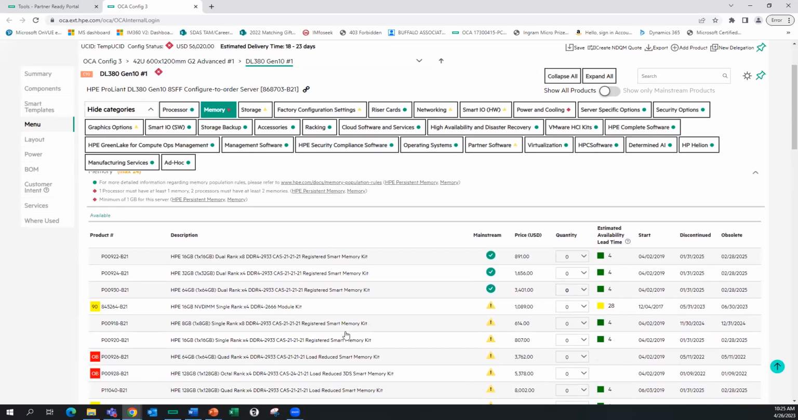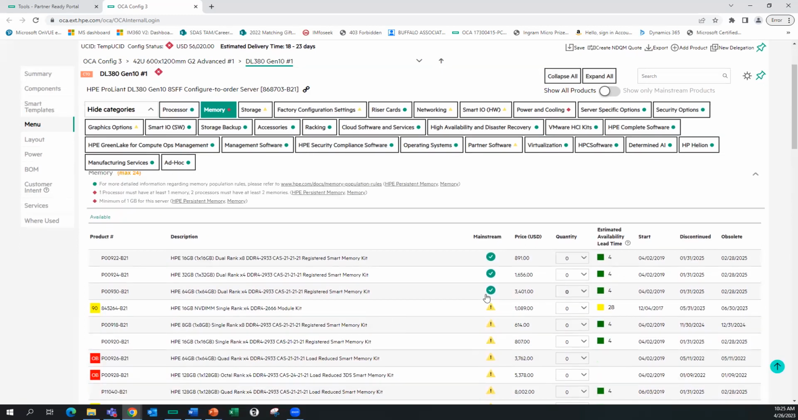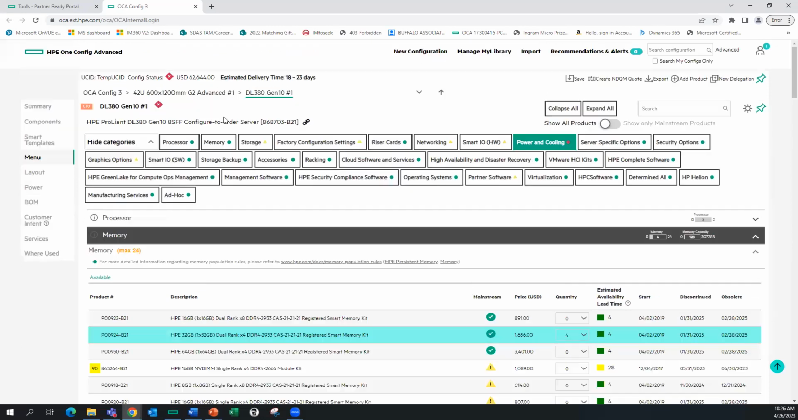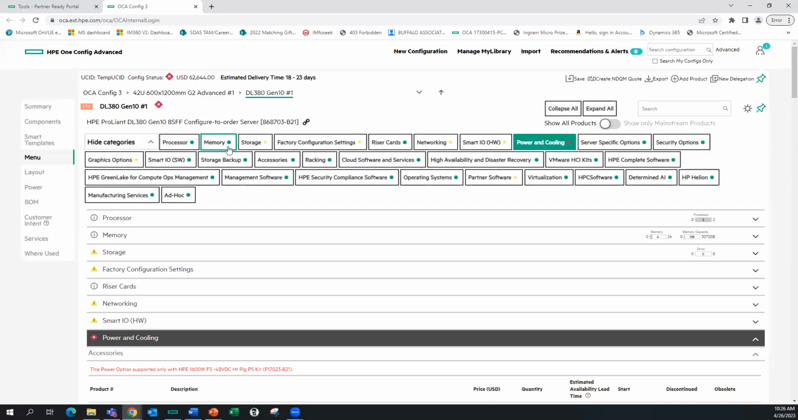So let's look at the memory, and let's say I'm going to add 4 32 gig modules. And here when I select the quantity, I have to type it in because it doesn't want to give me a drop-down list with 24 options to choose from. So I could just type in the quantity. And let's also go to the power and cooling and close the memory section. Again, when I close the memory section, since I've added memory, that's all green and good to go.